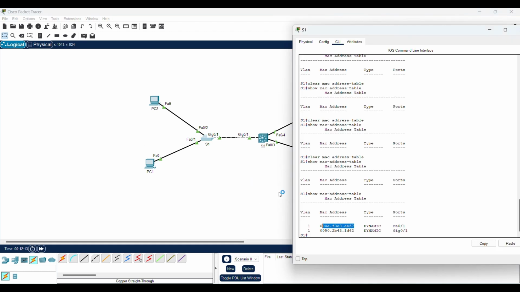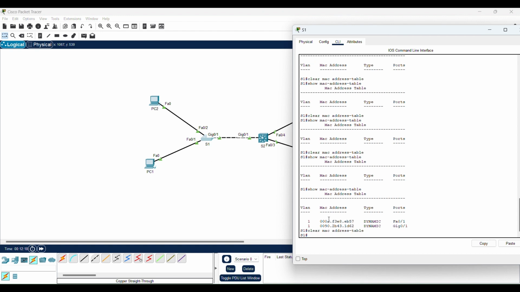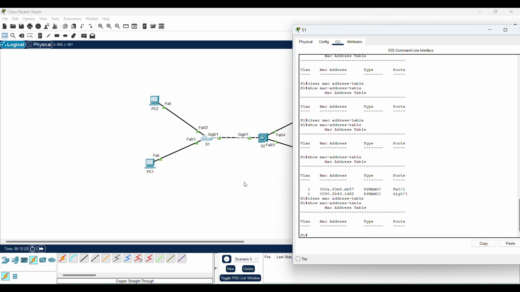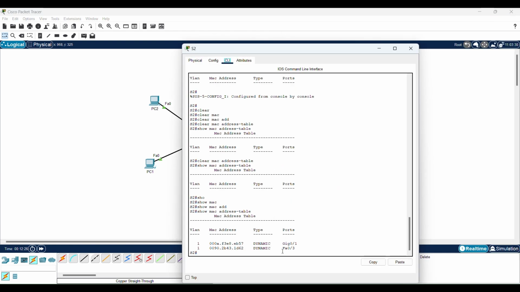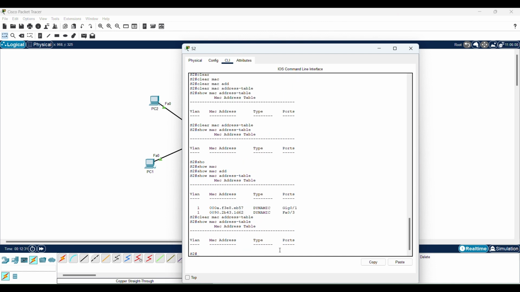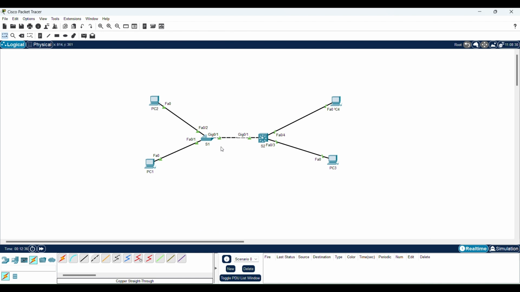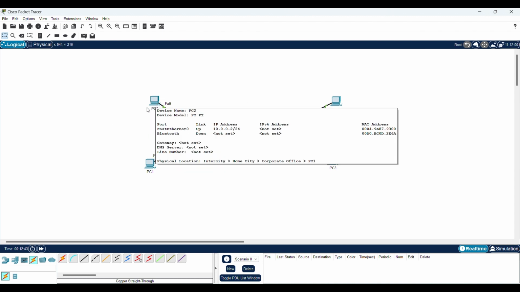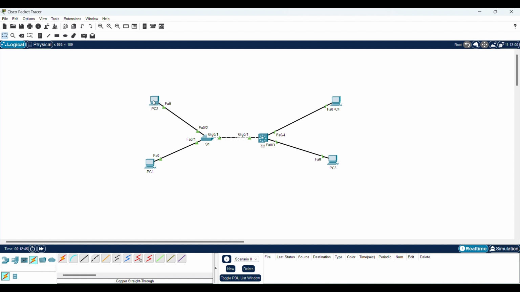At this time, I want to again clear my MAC address table. I will use up arrow, clear my MAC address table, and once again, always show the MAC address table to make sure that your MAC address table is completely empty. The same thing over here. Clear MAC address table, show, and it is completely empty. Once you are sure the MAC address tables are empty, I'm going to ping from PC2 to PC3 and PC4 this time.